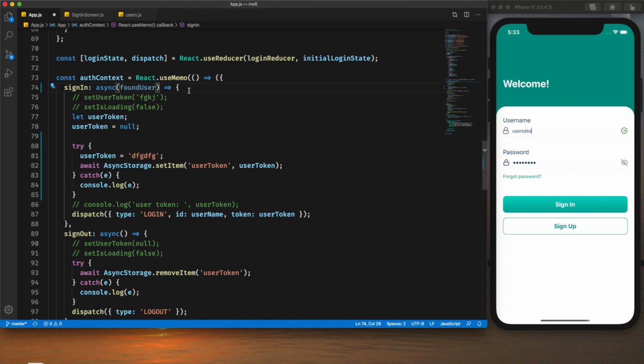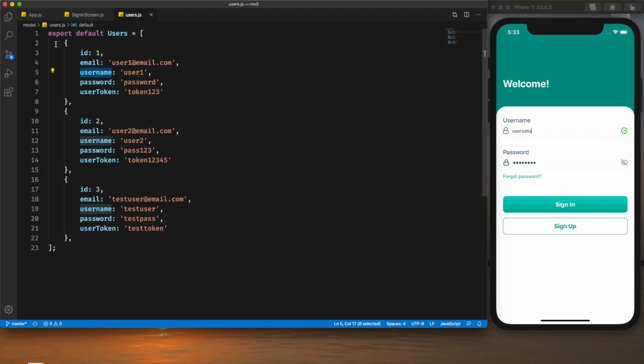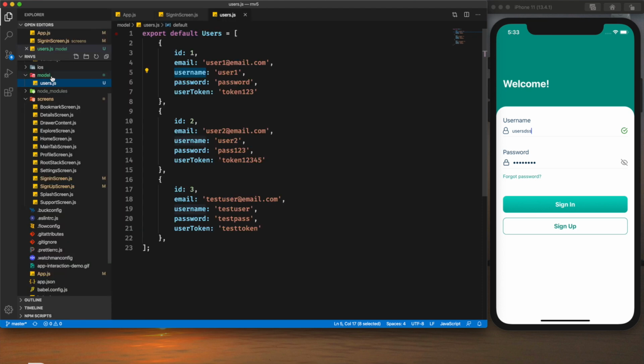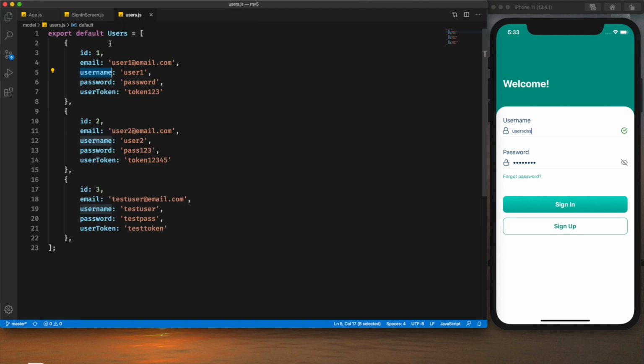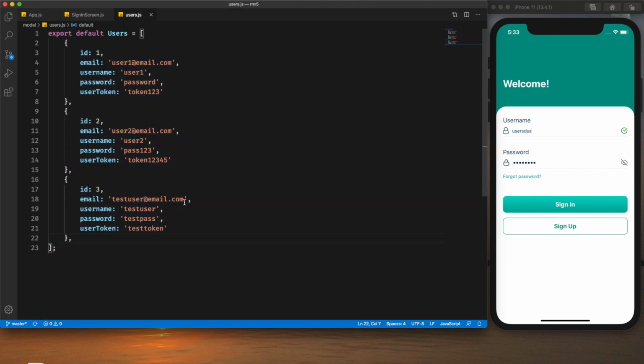So we will check if the user is found or not in our login handle function. And I have created another user model over here. So I have created a model directory, and I have created a users.js file, and over here I have provided this user data. From here we will check if the user is present in our users data or not.